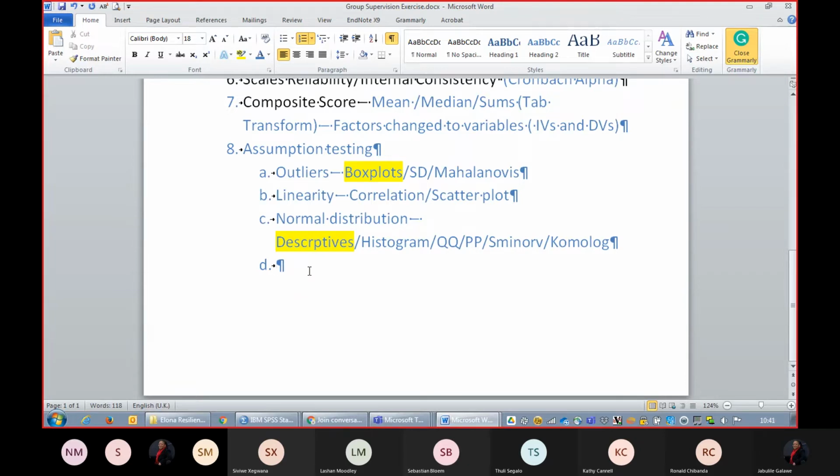What else do we need to test? So we've got outliers, we've got linearity, we've got normality. What are the other things we need to test? Multiple correlation. Collinearity, that's if you are doing multiple regression. Linearity.